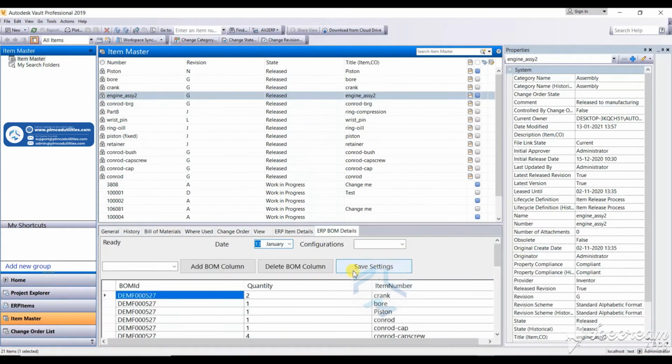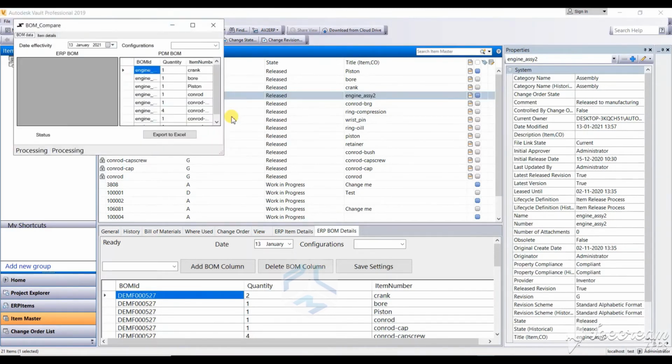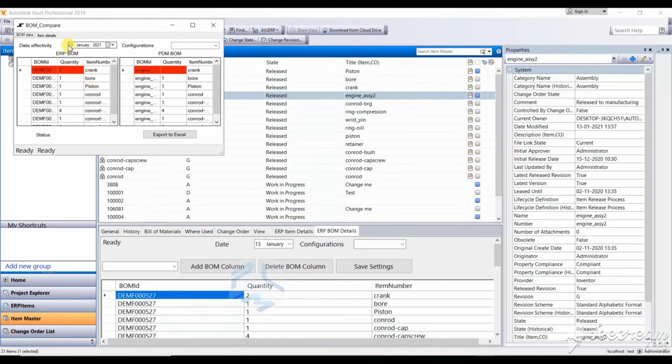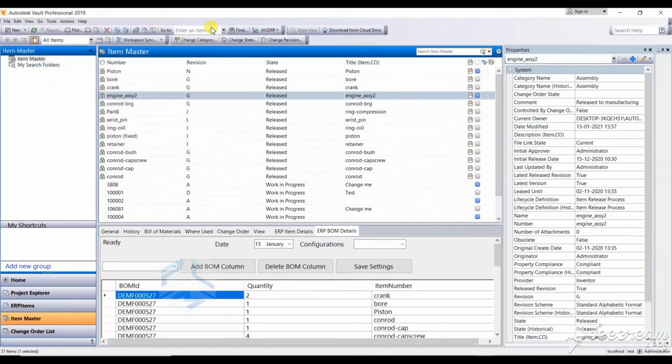Using BOM Compare, it is possible to compare Vault BOM with ERP BOM. In the BOM Differences window, we can see the differences highlighted in red. Child item property differences can also be seen. Results of the BOM comparison can be exported to an Excel file. It is possible to compare with previous versions of bill of materials.